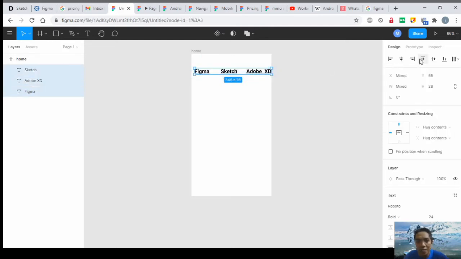Or you can use the alignment tool by highlighting all 3 and then choose whether you want to set it as align top or align middle or align bottom and so on.